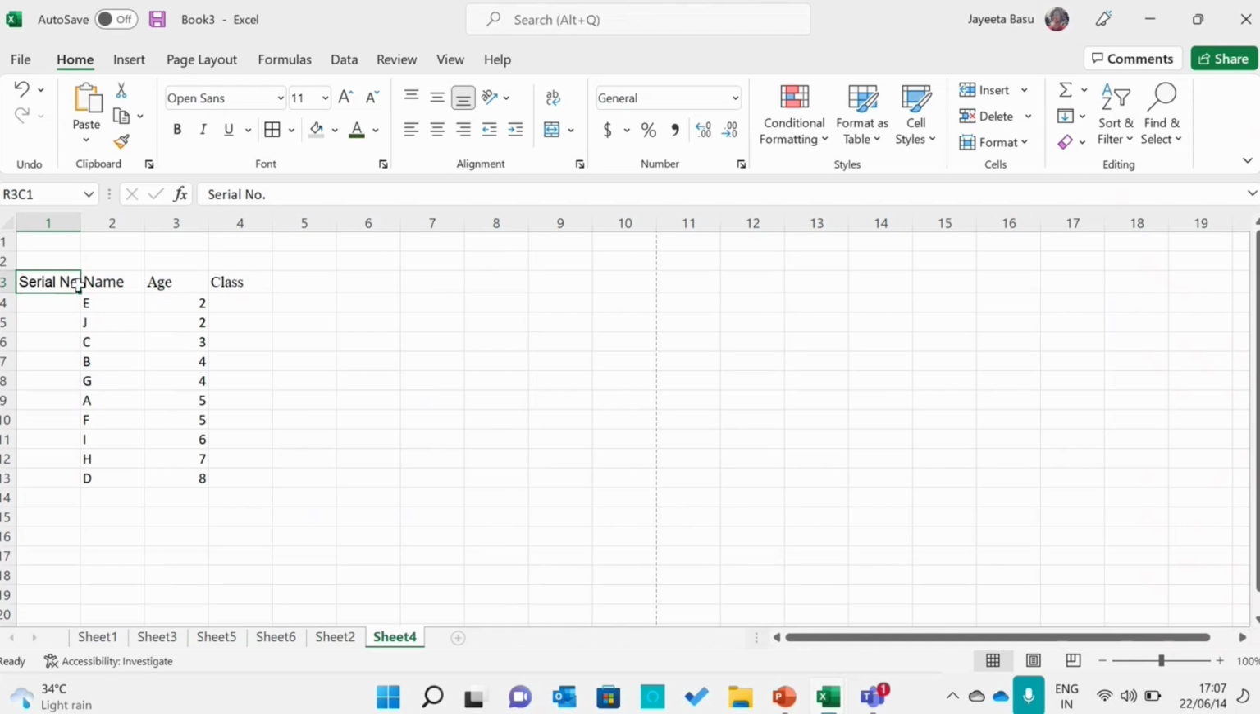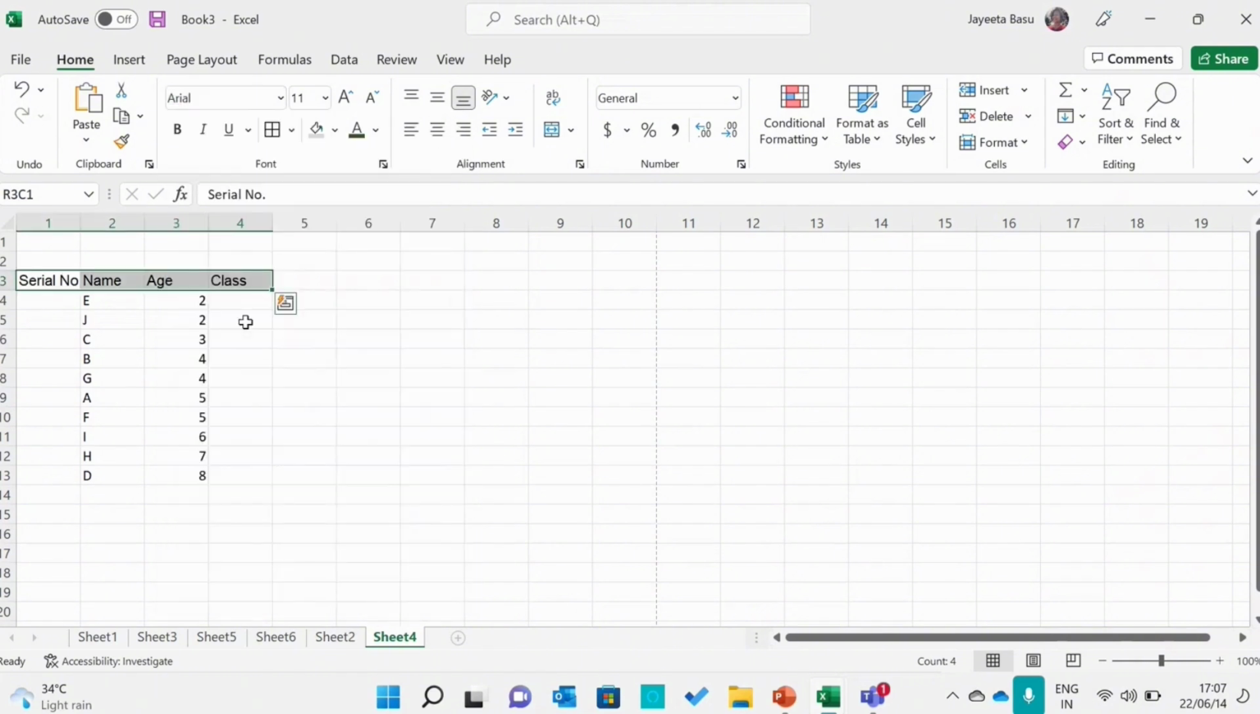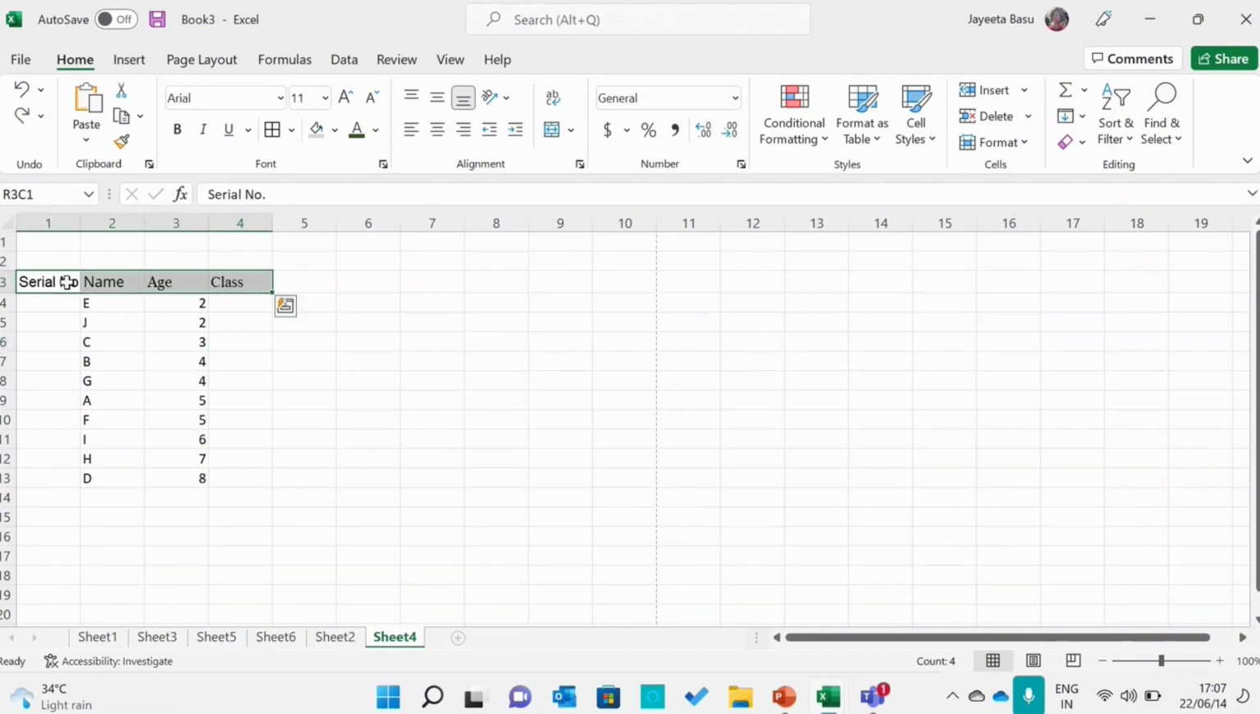So let me select four of these and let me put the same font style. So I've put Arial in all of them, right? So in a very similar manner, you will be changing it. But let's say I'll do Control Z and I'll want to use Format Painter.